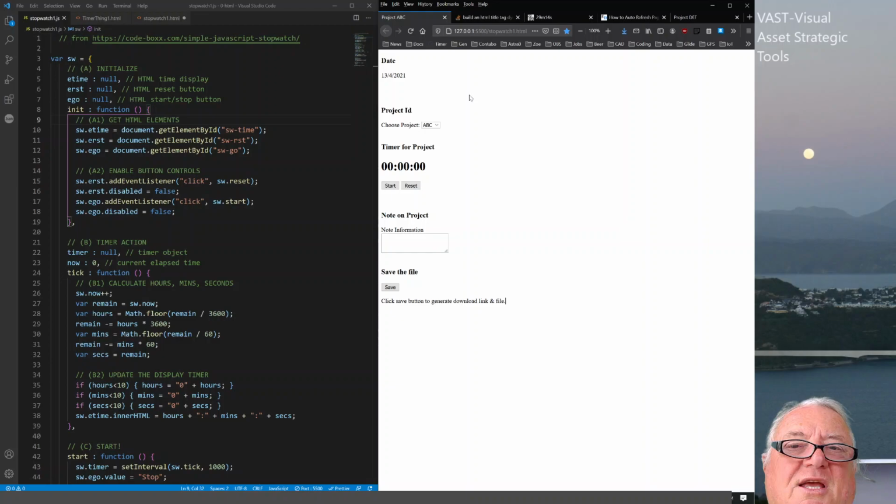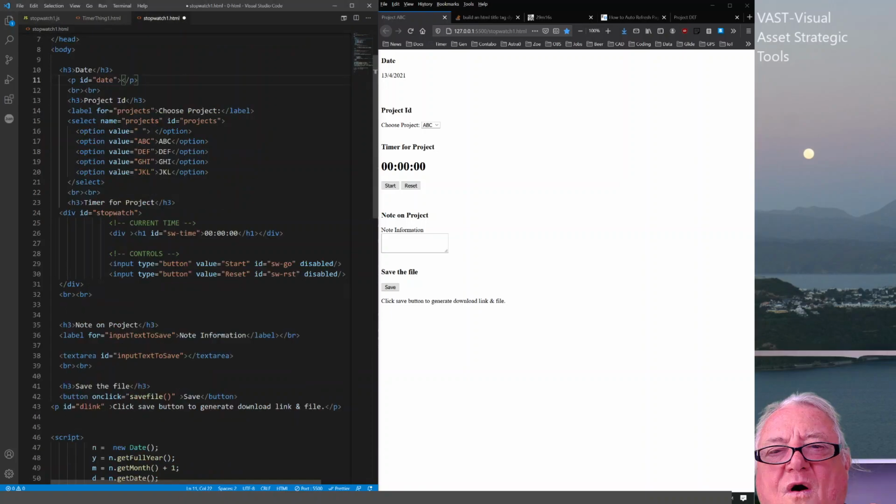Now, I took this from codebox.com, which was a simple JavaScript stopwatch, and it actually had some HTML attached to it and some CSS. I've just stripped out the CSS because I'm rather interested in the functionality of it. And I tried to replicate what I had inside my little time capture tool that I was doing there, in that I wanted to write information to a file.